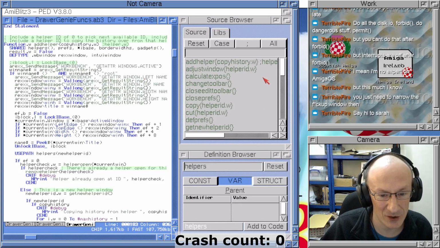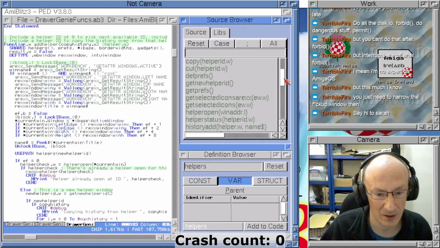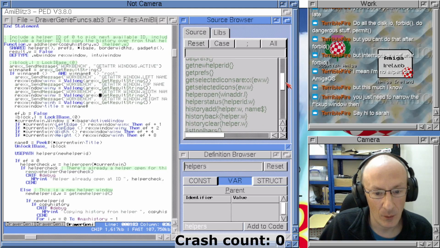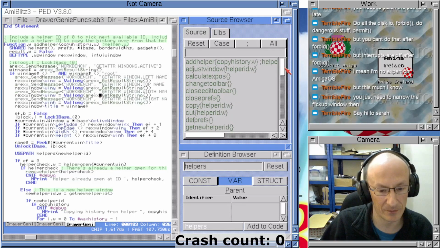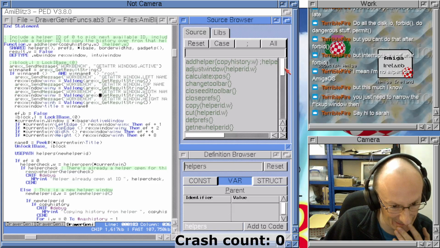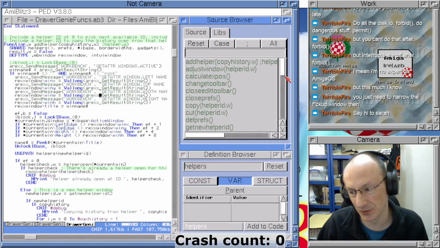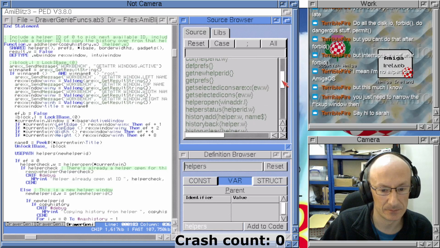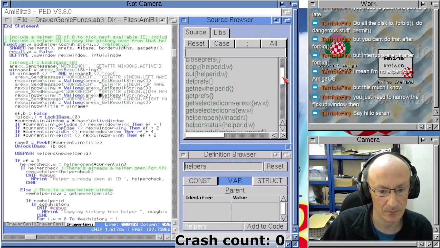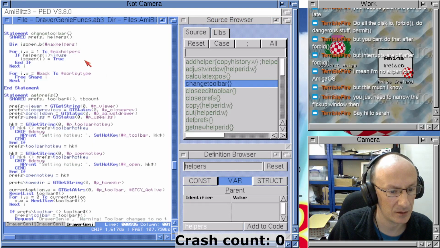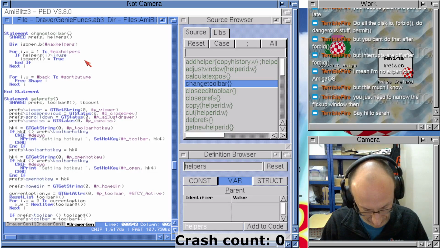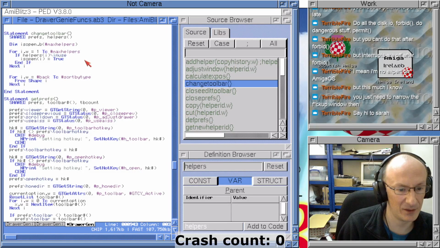Okay, so where's my function gone? What function did I even do there? Well, the simple way of doing it is to just call the remove helper and add helper functions, and that will fail if the window doesn't exist anymore, but I lose the history doing that. Change toolbar, that's where I was. Okay. So now I've got a list of the helpers that are open. I'll do it the nasty way first, and then see what happens.